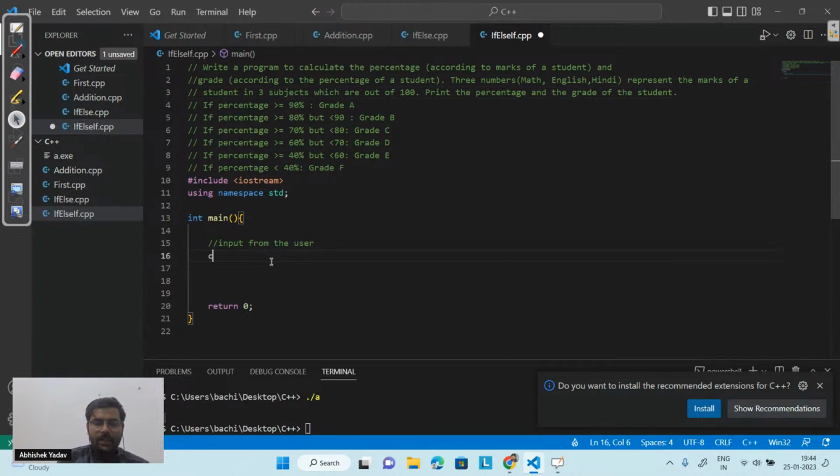So what I will do here, I will write a statement that is cout, and here I will write, enter the marks of English, or it is math, right? Enter the marks of math here. And after doing that, what I can do here, I can use endl.